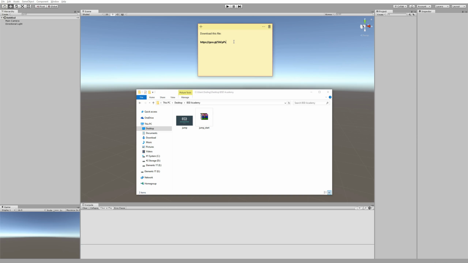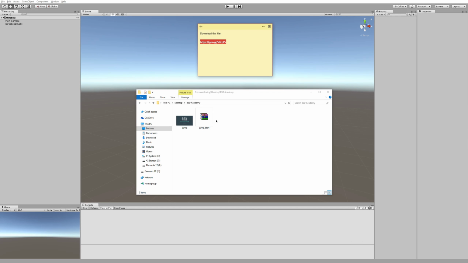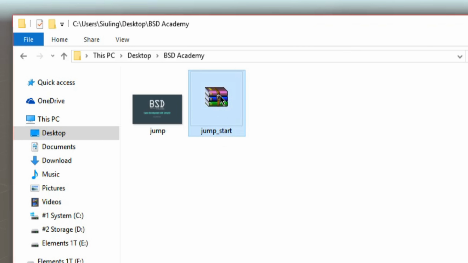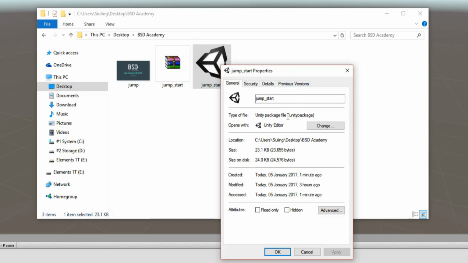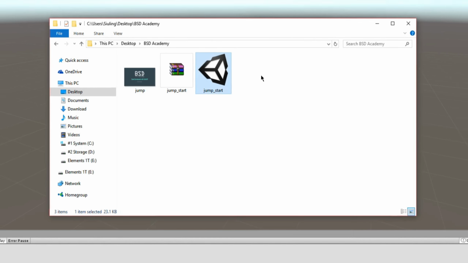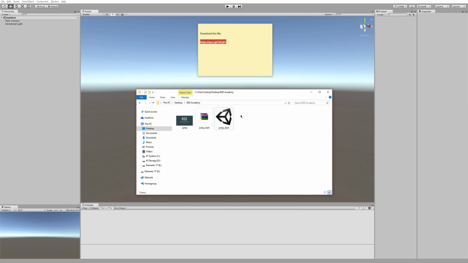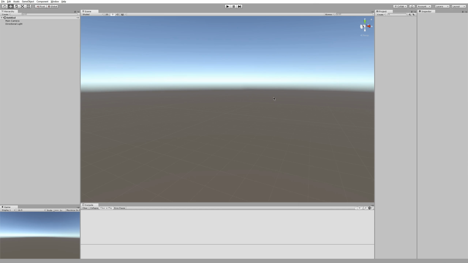Before we go into Unity, please go to this link and download the project files. Once you've done that, you should have a compressed file, a zip file. You need to extract it and get the Unity package file. Okay, once you've done that, you can open up Unity and create a new scene.